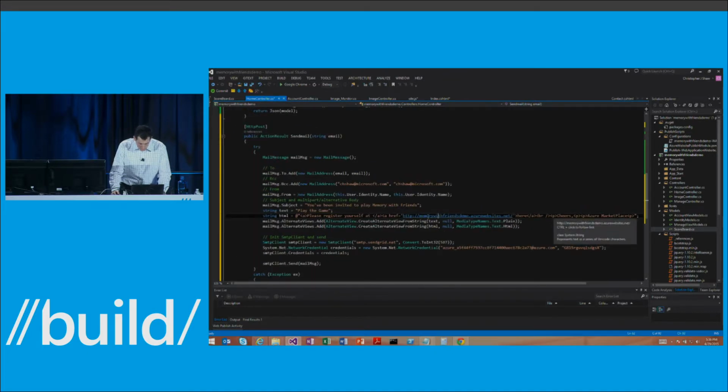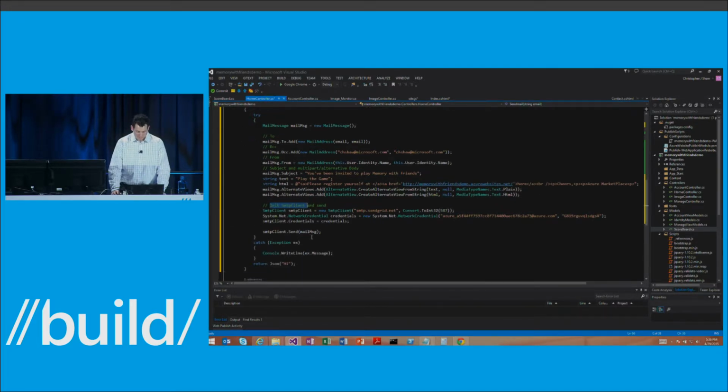So you can see I'm eventually going to deploy it to memory with friends demo at azurewebsites.com. And then I actually use SMTP client for SendGrid, and I send the mail. So this all should build. I think it built, and then I'll deploy it.